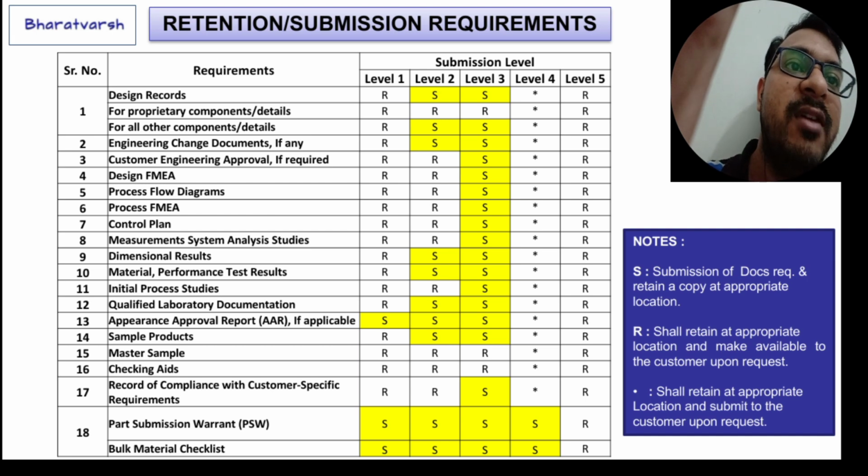So in level 5, all 18 documents and the manufacturing process have to be visually analyzed or reviewed at the organization or production site, and all other documents have to be shown at the time of audit.